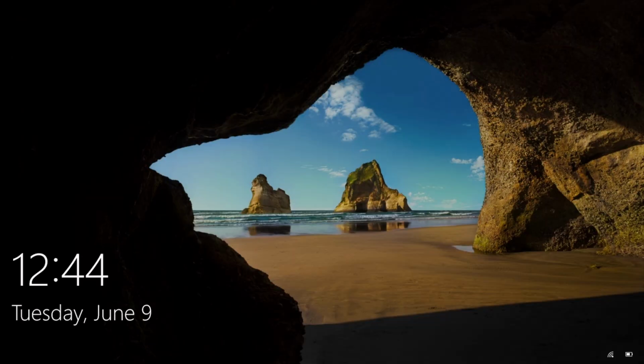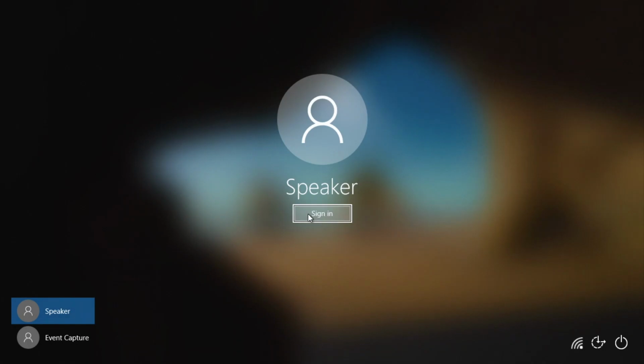In this video, I'm going to show you how to do the screen capture recording of your Event Capture Mobile Studio Home Recording Kit. In the other video I showed you how to do the camera portion, and this one is just the slide portion on the PC. On this PC here, we're going to go ahead and log into the speaker login.